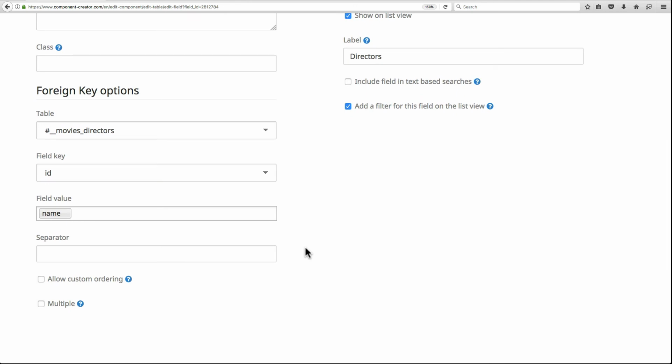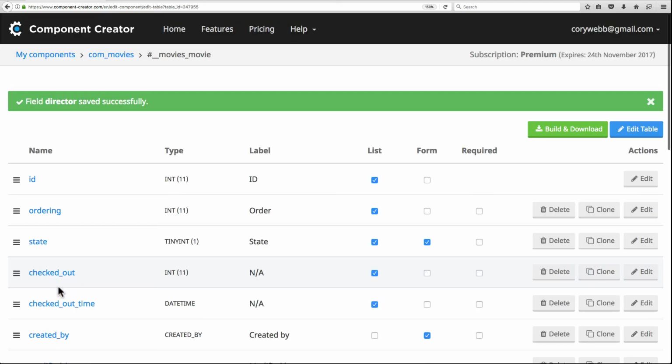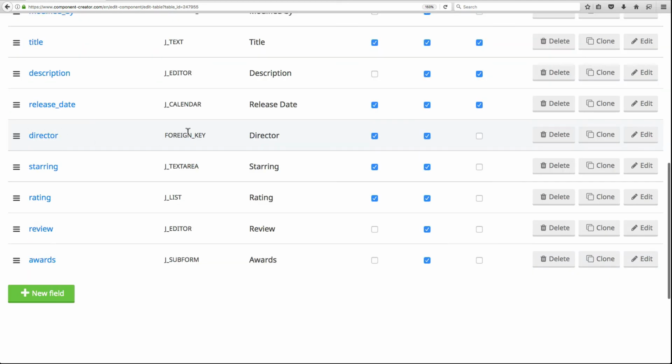And so what the foreign key field does is it provides you a select list of items from the table that you selected. So what this is going to do is it's going to show us a list of items from our directors table. Now the key is going to be the ID, and that's what gets stored in our movie table as the foreign key. And then the field value is what gets displayed in that select list for you to choose from. And then once we have that, we can save it. Updated our director field to use the foreign key field type.